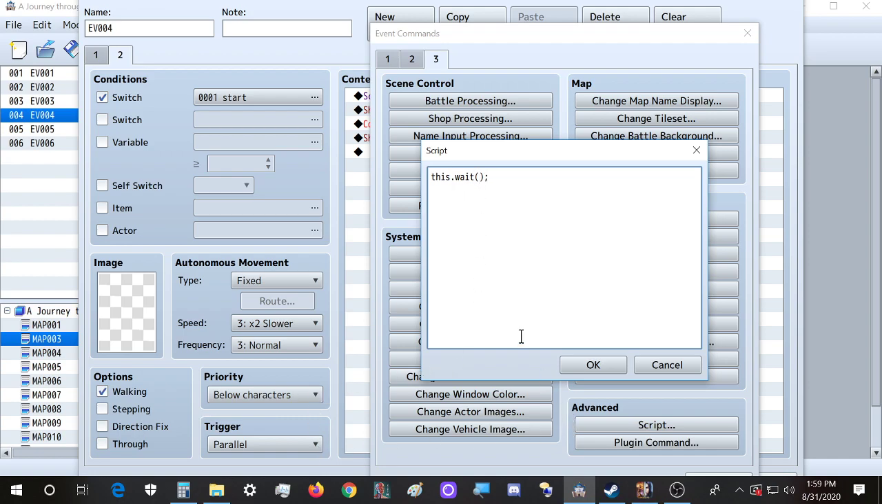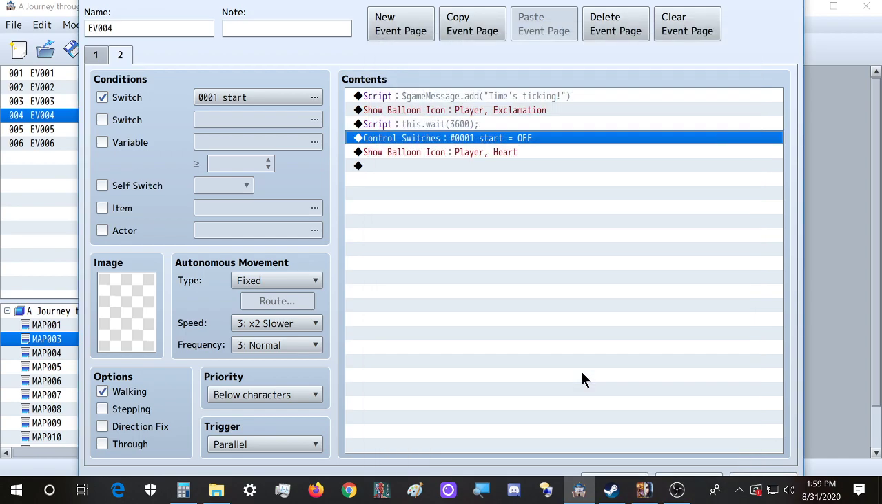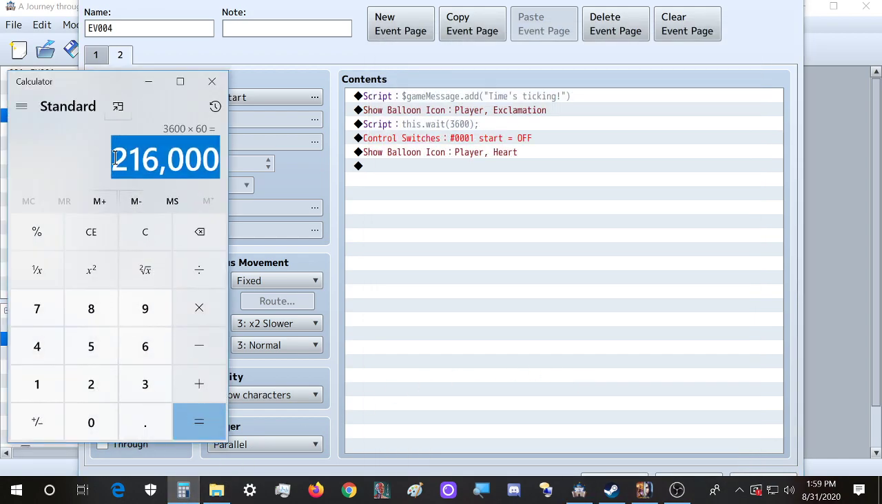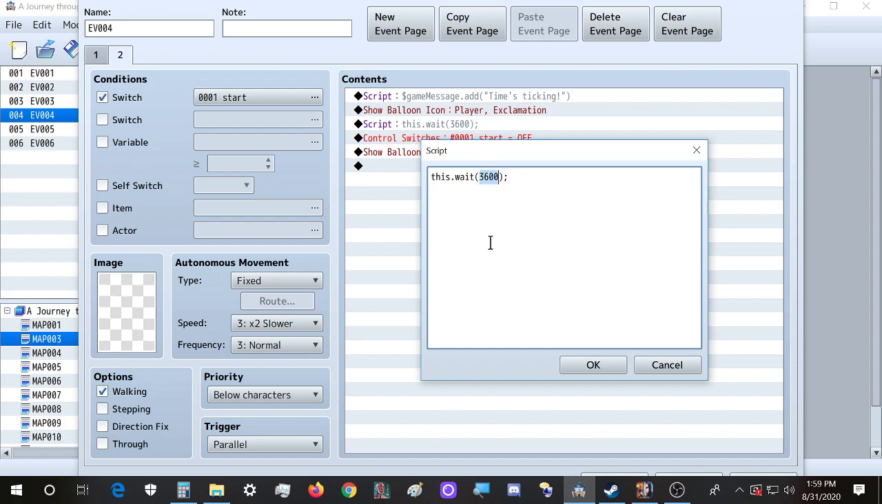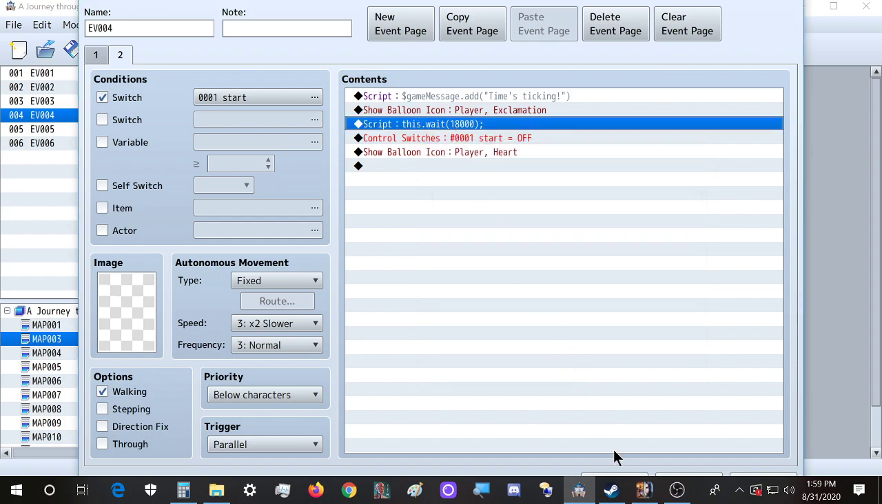If you have 1 minute, then you have 60 seconds, and a second is 60 frames. 60 times 60 equals 3600. Okay, that's how you have a minute. What if you want 5 minutes? Well, you go to the good old calculator and you say 3600 times 5, and you have 18,000. Okay, now it's going to wait 5 minutes.